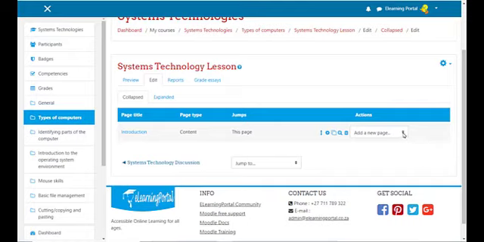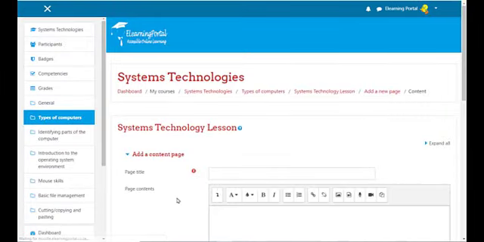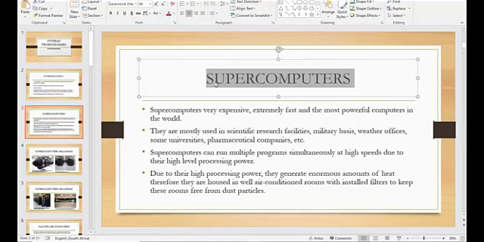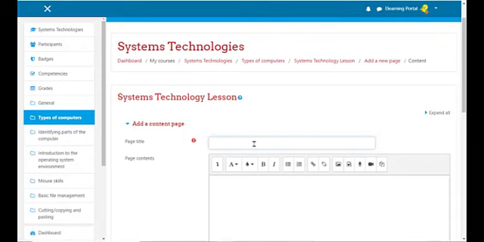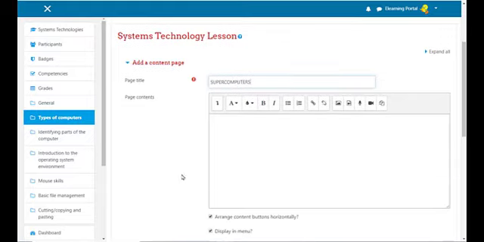Now we need to add another content page. Let's click the drop down list here and click on add a content page. And we'll call this supercomputers. Okay, so let's add some content to supercomputers.